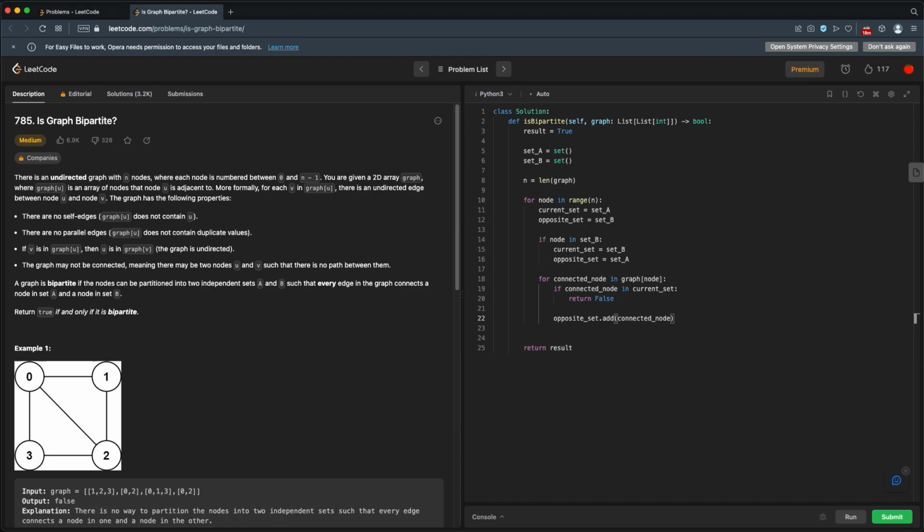We're going to go through every node, look for that node in a set. If we don't know what set it's in, we're just going to put it in a set, and then we're going to put all of its connected nodes in the opposite set. If we find a node in the connected nodes that's already in the same set, well then we have to return false. Now there is a problem with that approach.